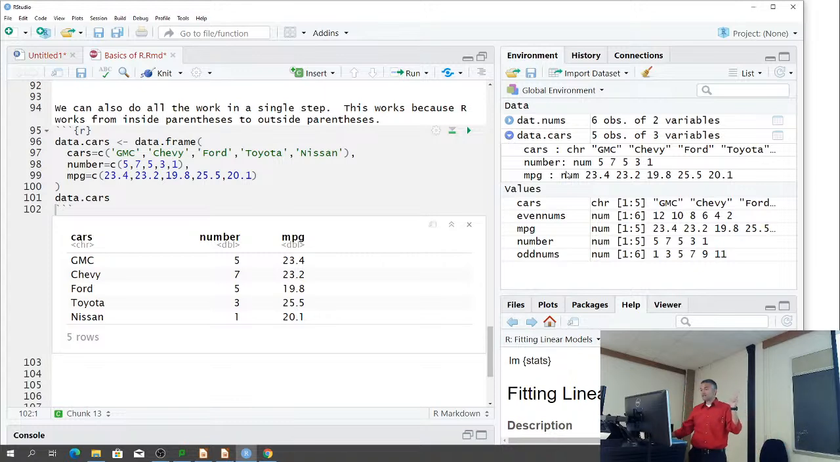Not only that, it tells me that cars is a character vector, and it actually reveals the values in quotes, so you know, okay, it's a nominal variable type. It's text-based. For number, it's a number. For MPG, it's a number, and it gives these. Again, if we had a lot more data, it'll tell you the data that fits in this window. If you have more data points, it uses the ellipses to tell you that there's more.